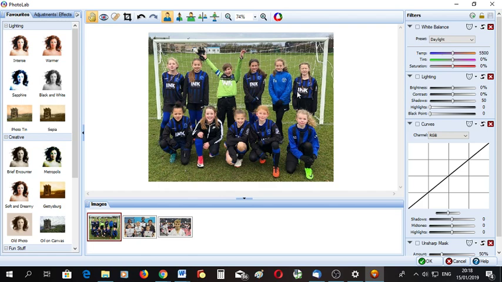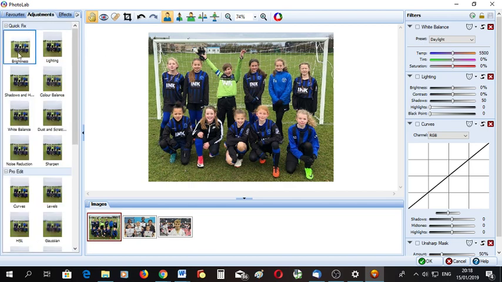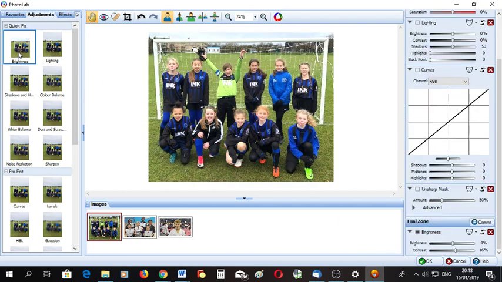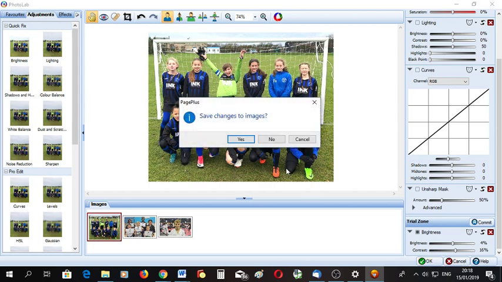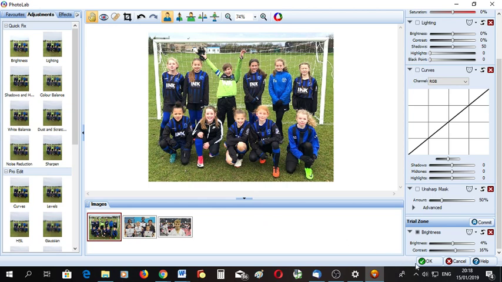If that's pictured correctly and if it's lit okay, then that's fine. I mean, this PhotoLab does have adjustments for brightness. Let's cancel it. But I usually don't use any of those or any of these things because it tends to not make it quite as good.